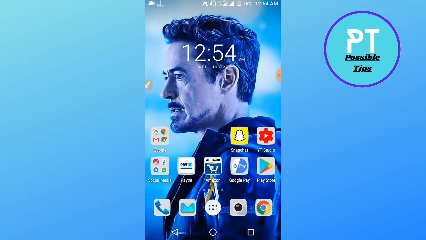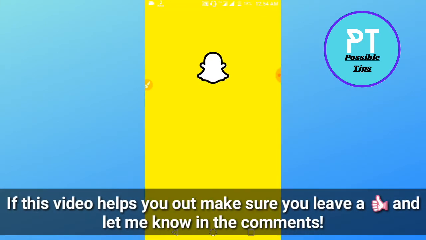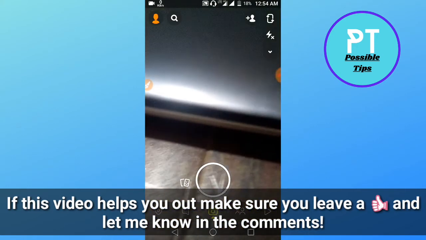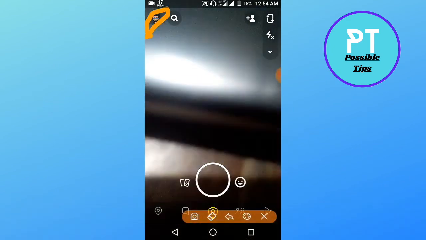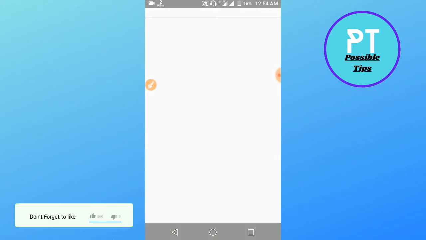So in this video I'm going to show you how you can change your username on Snapchat. So let's begin. First of all, open your Snapchat, and now click on this profile icon on the top left corner. Okay, just click on it.